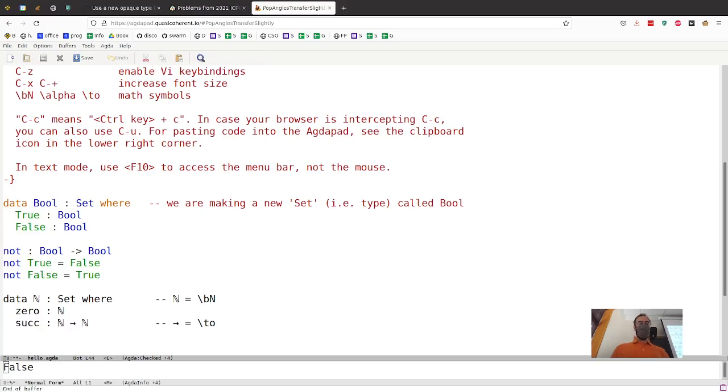So we've seen this kind of data type definition before in Haskell, right? Values of type N include 0, and suc 0, and suc (suc 0), etc.